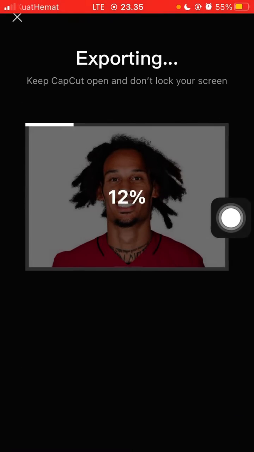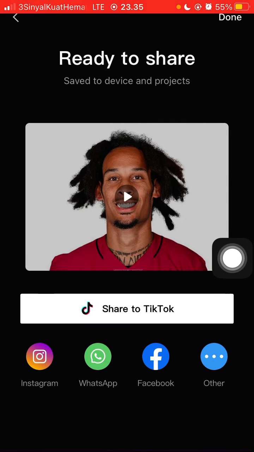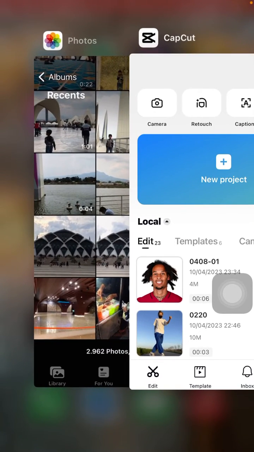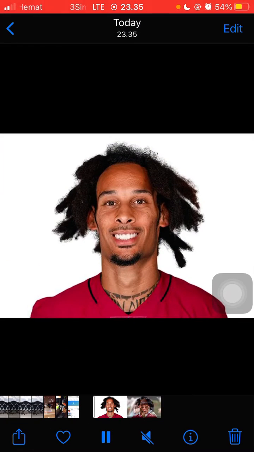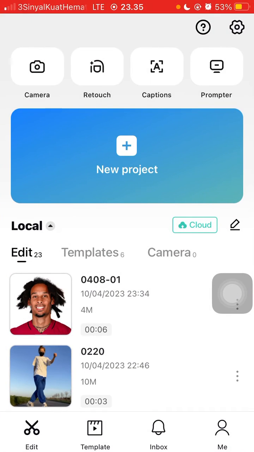Alright, and wait for the exporting, and you can click on the top right to go to your gallery. Here you go. Alright, that's how you can save video in CapCut apps.